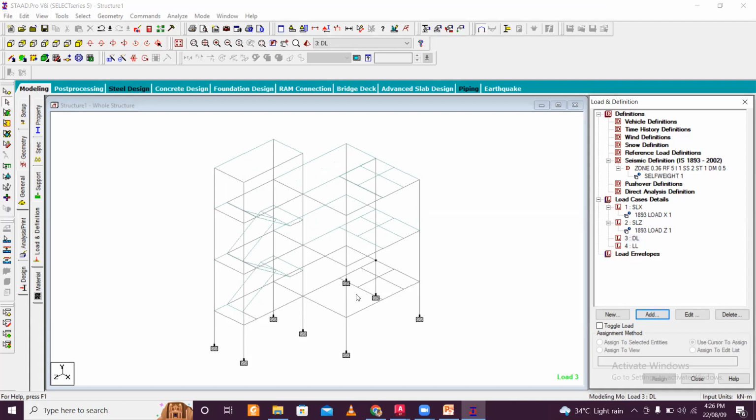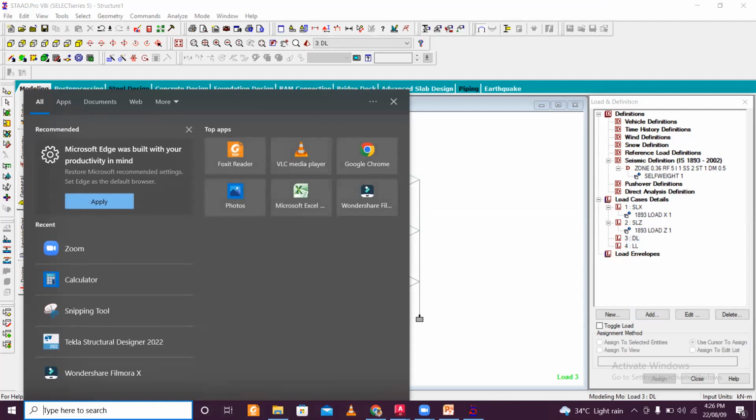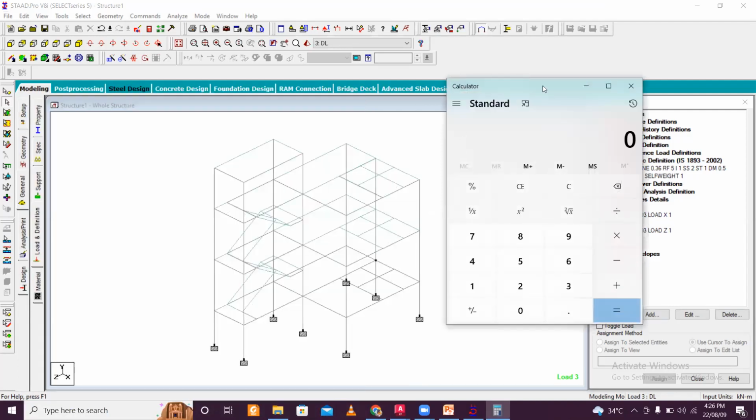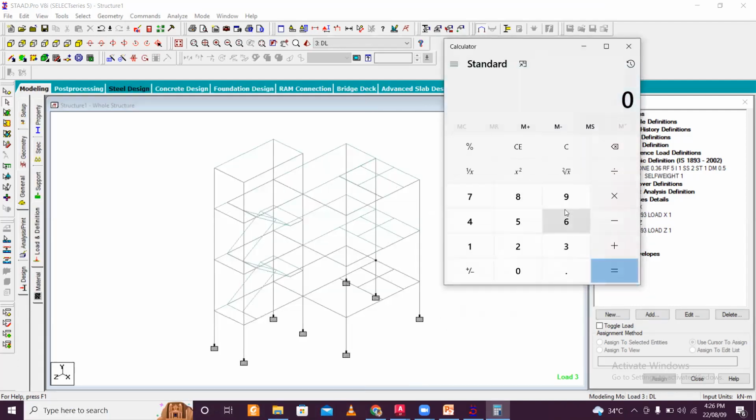So there will be the load due to the wall, and very briefly I'll just show you in the calculator. Brick wall load is 19, plaster load is 20, maximum load, and the wall height is 3 meters. Okay, and the beam is 0.35 meters. So the total height remaining is 3 minus 0.35, which is 2.65.